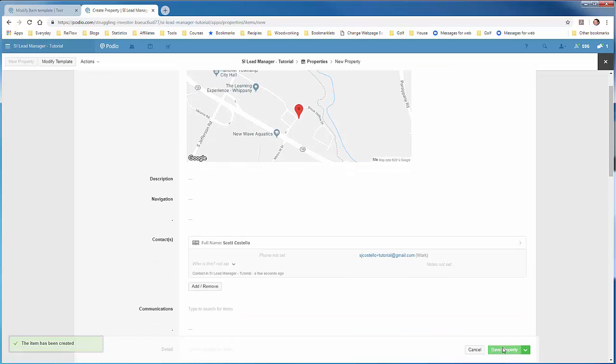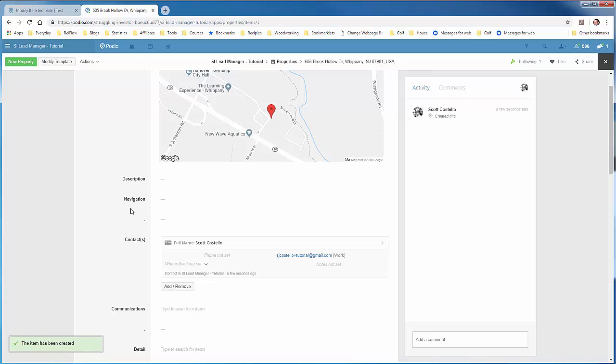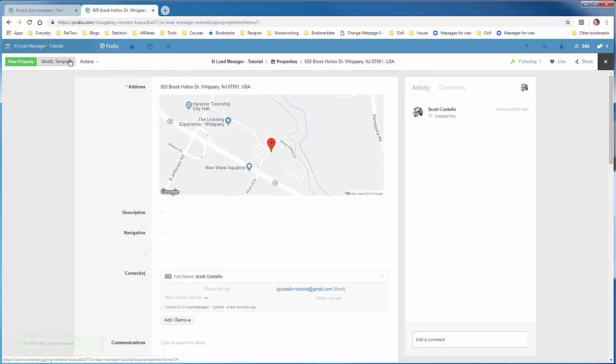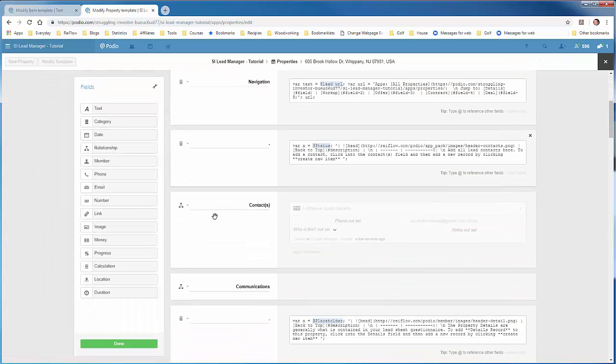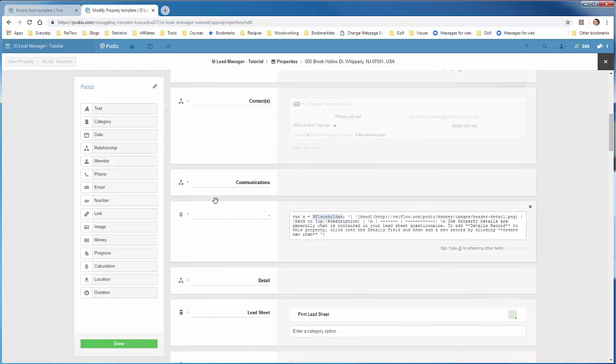All right, we'll save this. You probably already have some records in there, so just use one of those. All right, so now we'll modify the template, and I'm going to add it underneath the communications area.